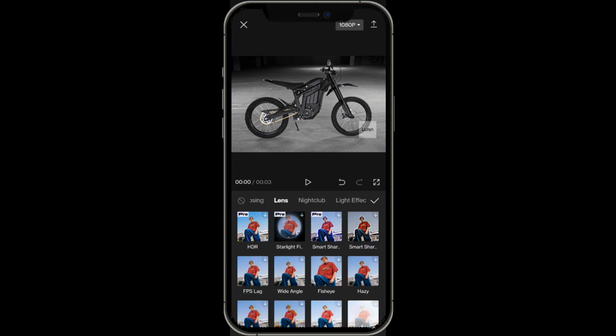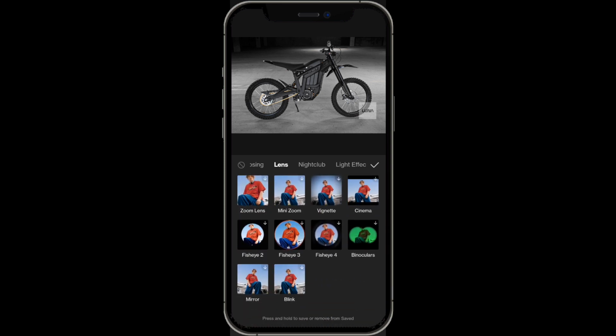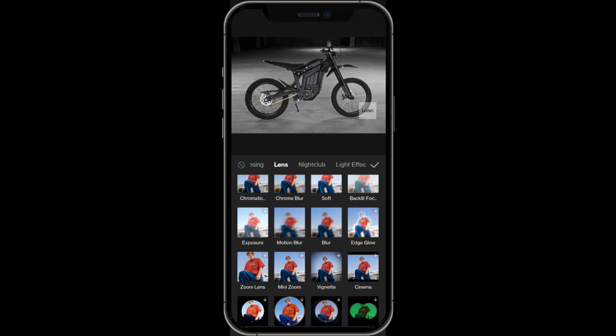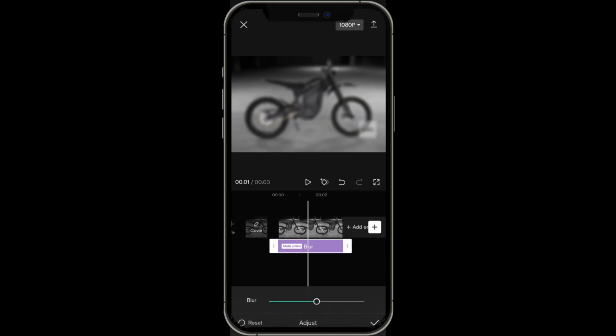And then now at the bottom you basically just want to look. As you can see, there is a lot of different options for lens. You can basically play around with these and see which one you like the best, but essentially blur is right over here. Click on that, and you could basically adjust the length of the blur, as well as if you click on adjust at the bottom left hand side, you can also adjust the intensity of the blur.